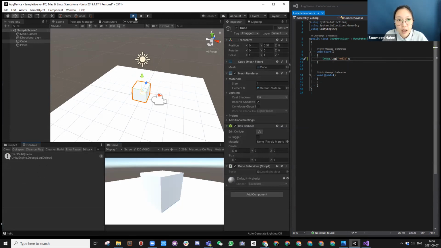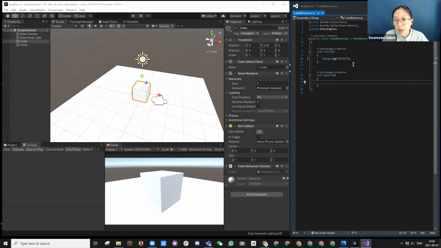All right. So let me close this and clear the console. Play this again. It printed hello again. All right. So that's how you add some kind of calculation and behavior. All right, then what's the difference between hello inside Start and Update? Let me debug something again.